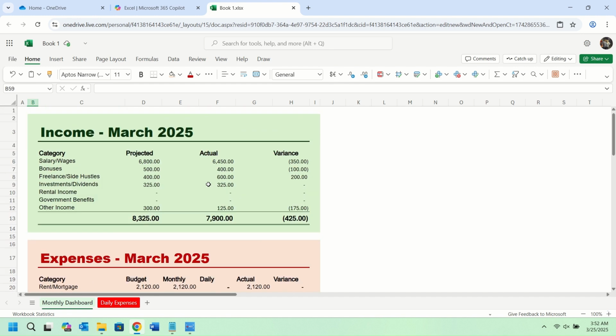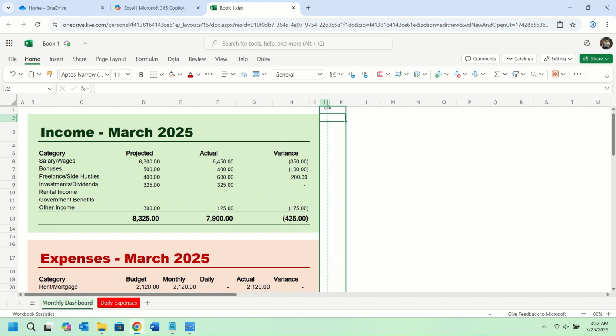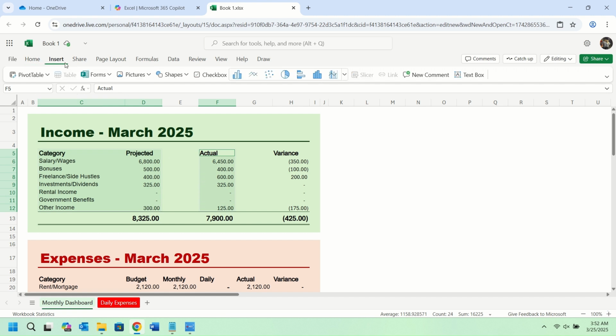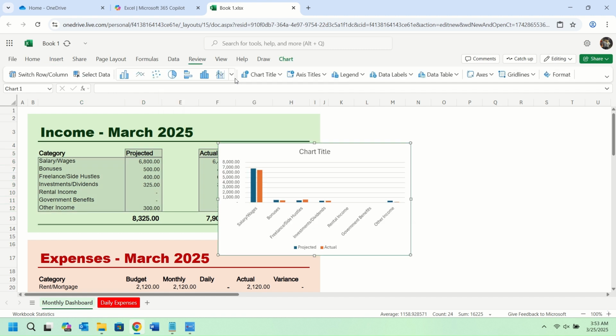So this first part is almost done. We'll just include some charts here. So what we need to do is select those two and that range there. Then we'll go to insert, and we can just choose the clustered column chart like that.